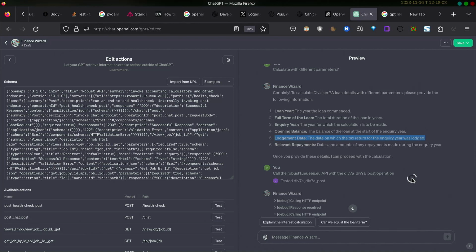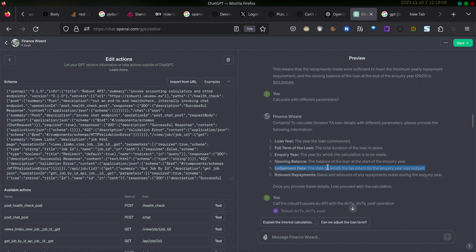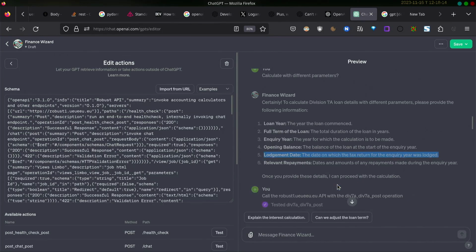I've also noticed, right here in the grayed out text, it comes up with a description of the parameters, but it comes up with just a wrong description for lodgement date. So again, maybe some kind of custom instruction preamble would fix that kind of errors.